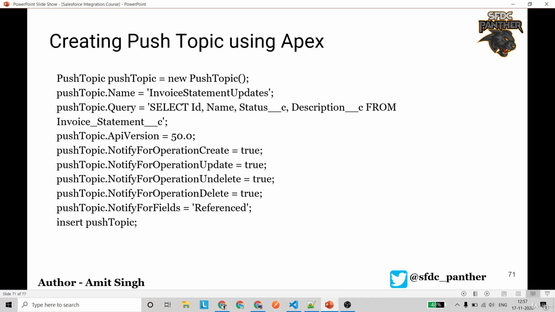Now it is asking on which operation we have to notify: either create, update, undelete, or delete. These are the four operations that we have. For all four operations, we have a field in the push topic object, and we need to say whether we want to get a notification or not. And then it says notify for fields, meaning for which fields you want to be notified.